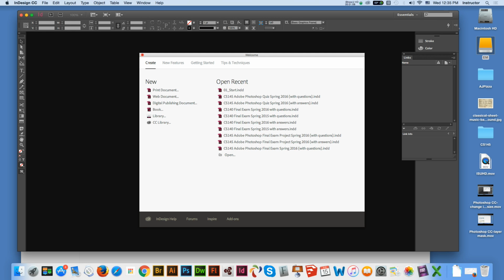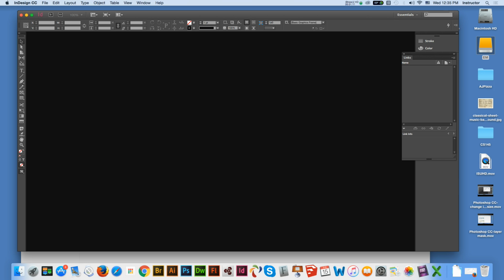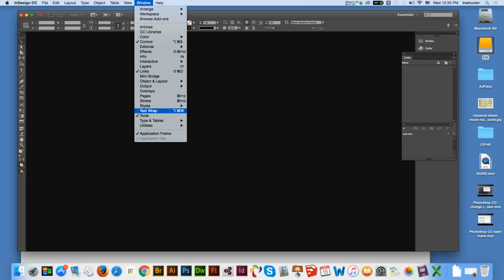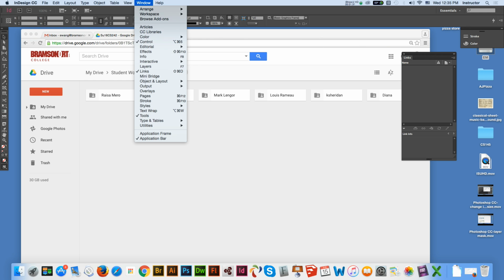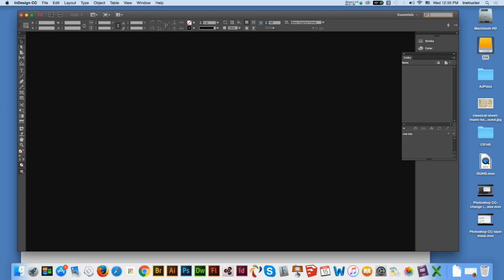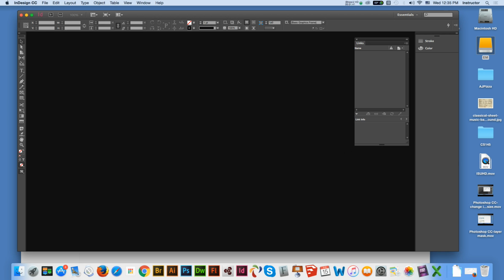Now I'm just going to use this panel. On Windows, this screen is always what we call the application frame. The frame is always on. But on Mac, by default, this application frame is not on. So you have to go to Window and check the application frame to turn it on. And first things first, we are going to set up the workspace as usual.